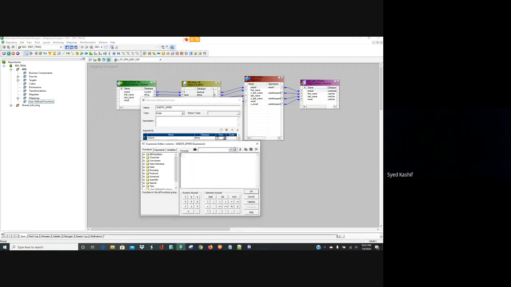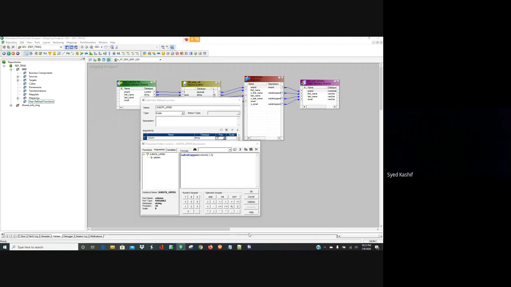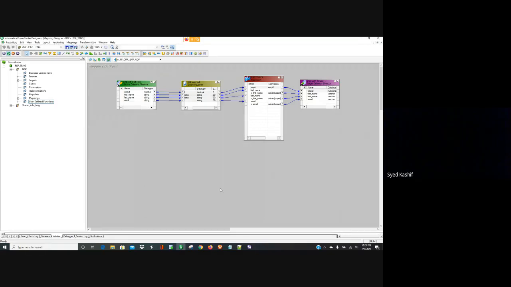So what will you do here? You will type substr, bracket open, upper, bracket open, and go to arguments, column. You're not going to hard code first underscore name or last underscore name or email. You're just going to create a generic one. Say validate. Say okay. When you validate, it will give the message on the bottom left of your screen. Say okay. Control S.